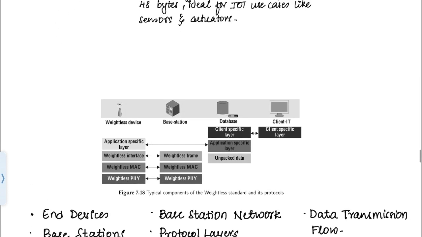Let's look into the figure now. So 7.18, typical components of Weightless standard and its protocols. So the first one we have is end devices. End devices form the leaf nodes in the network. They represent IoT devices like sensors or trackers. They operate at low complexity and power, and they save energy. Then we have base stations.